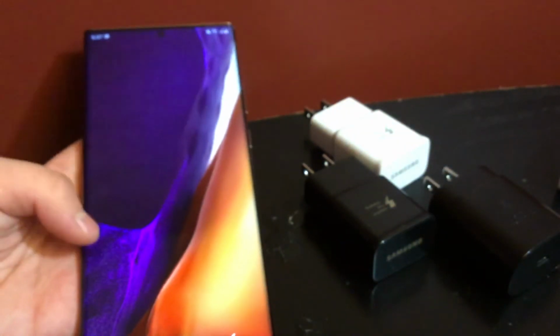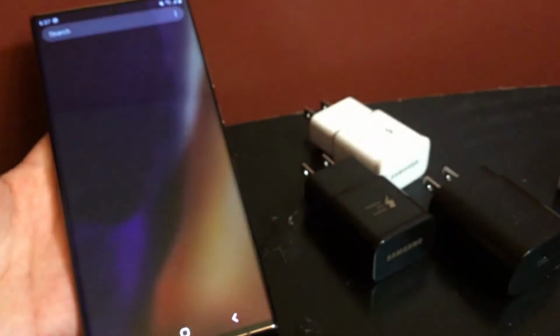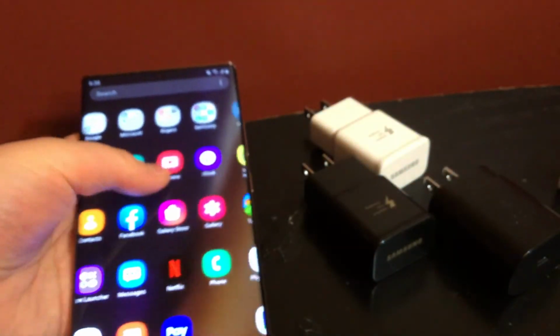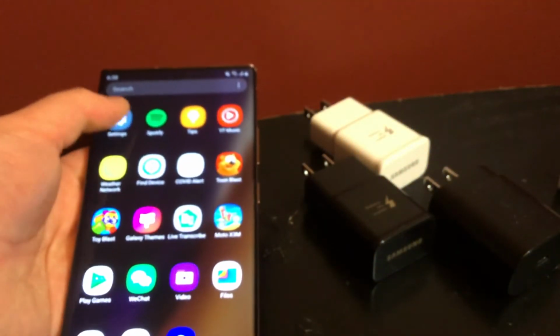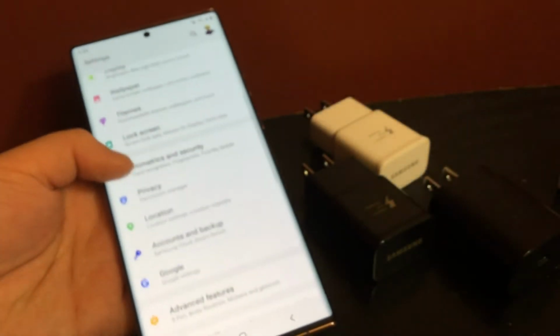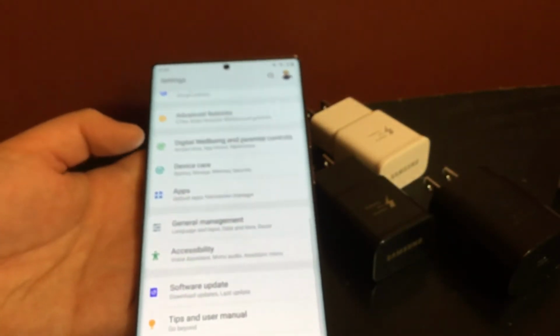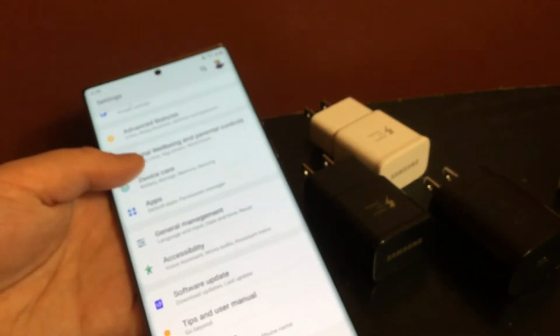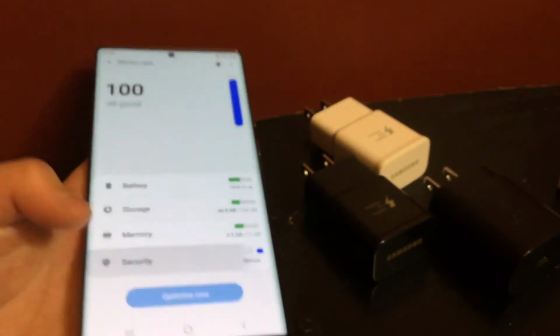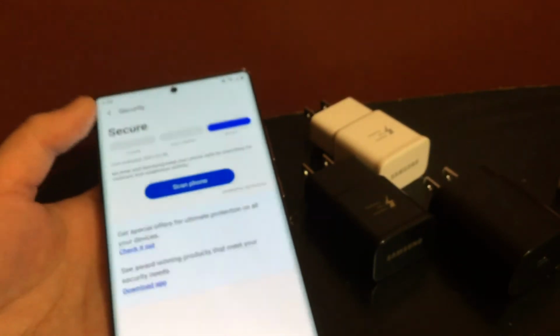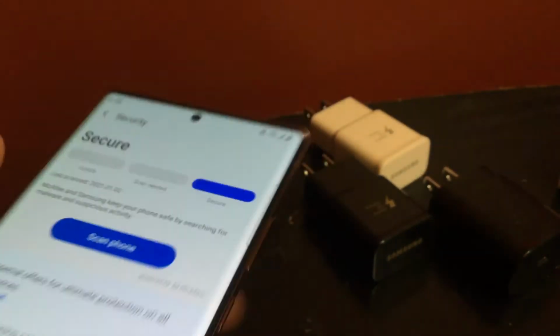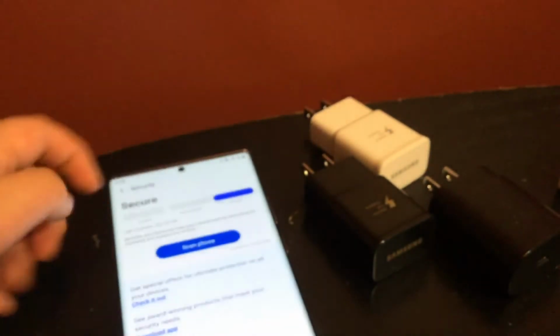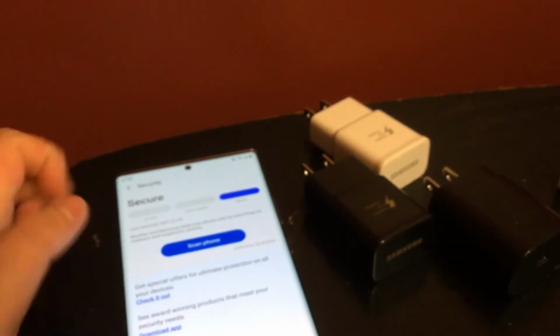Now I want you to slide up, scroll to the right, and find settings. Scroll down. Some viruses may affect it, so it may not let it charge properly. So go to device care, then security, press security, and press scan phone. My phone is secure, so no virus. If it says scan needed, then just scan it.